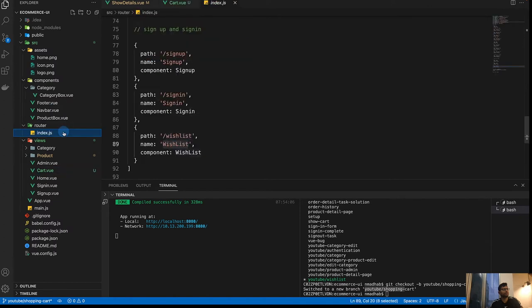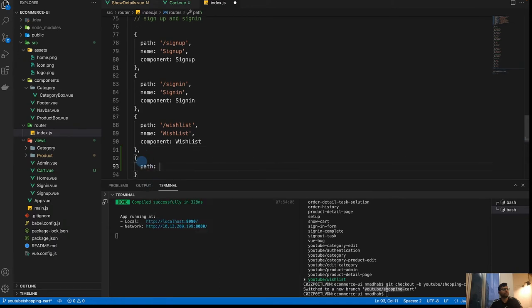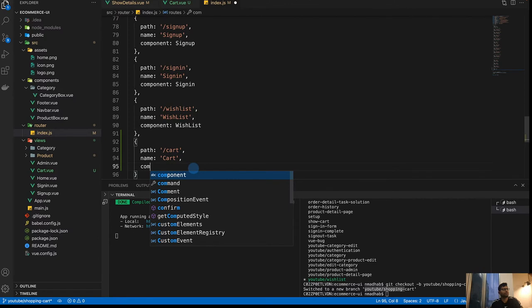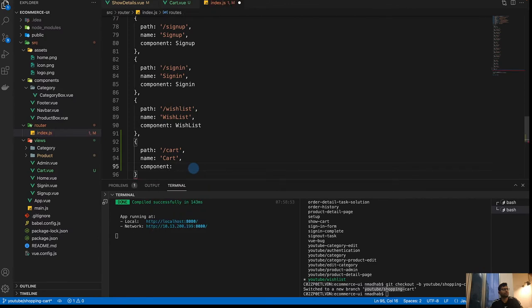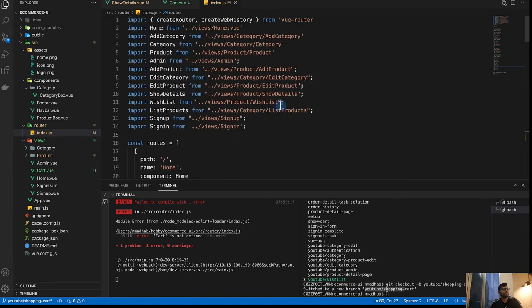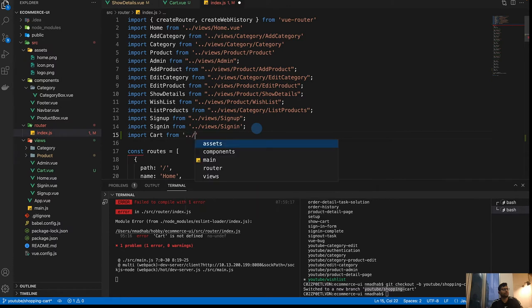Let's register this in the router. Path will be cart. Name will also be cart and component will be cart. And we import this cart component like import cart from views cart.